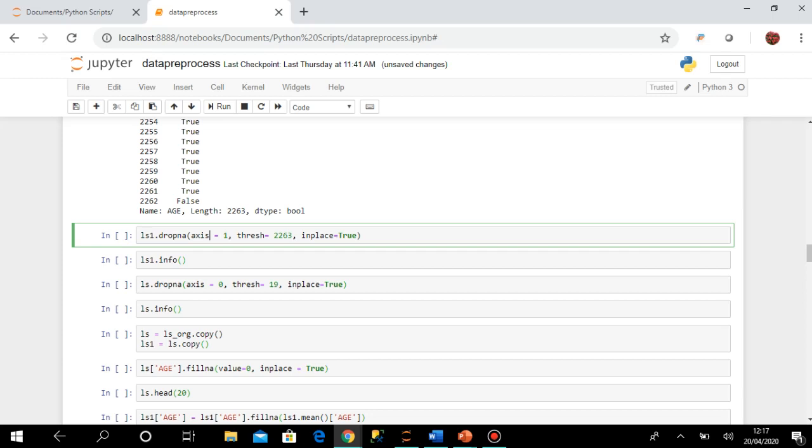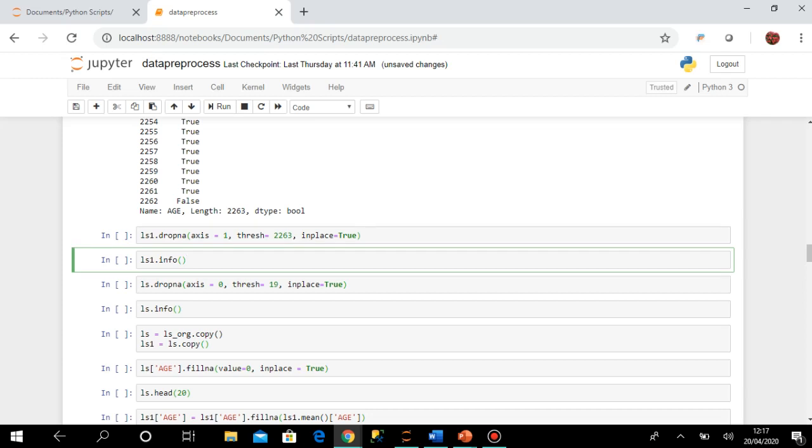So here I have kept the threshold as 2263, that is the total number of records. My purpose is that if there is a particular column which has any null values, then that should be dropped. Okay, before executing that, let us just take the information about the data frame.